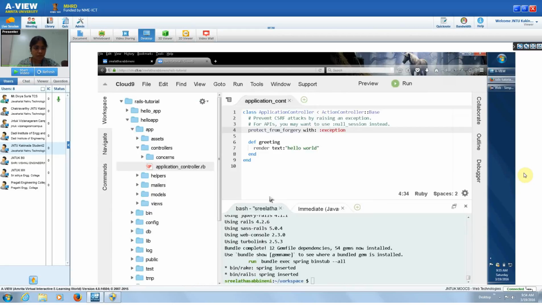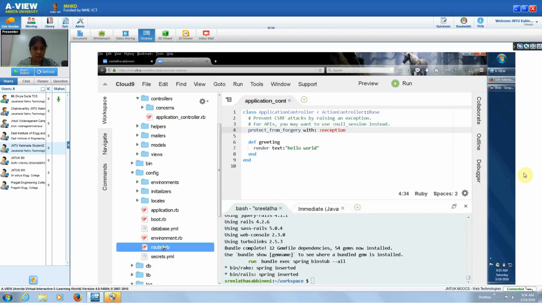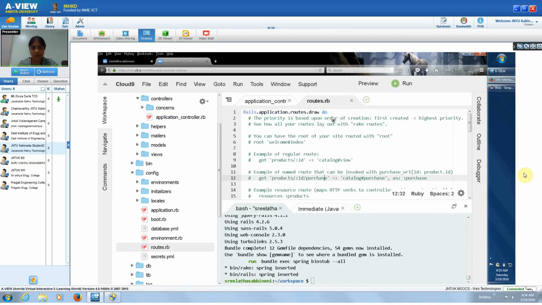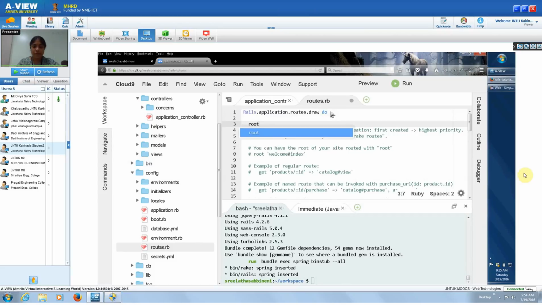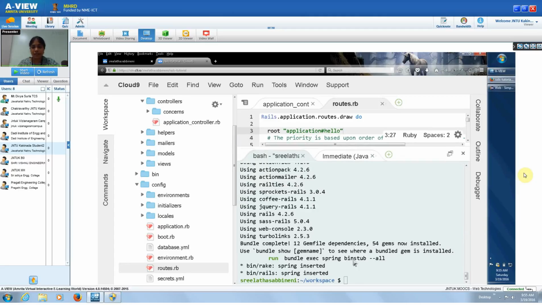Now I will include a root for this action to be available from outside the application. If I include the URL using the root keyword here, then the action is available in the application controller. So I am saying application#hello action. If I include a URL using the root keyword, then it is available on the home page itself. The action is available on the home page itself. I will save this.